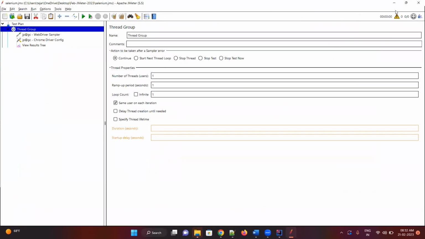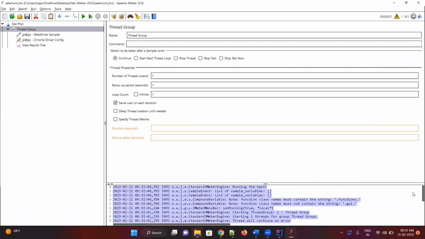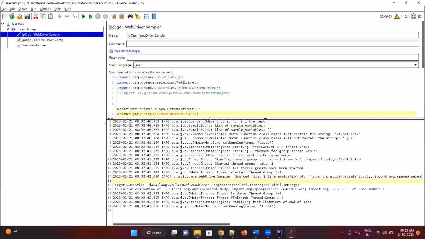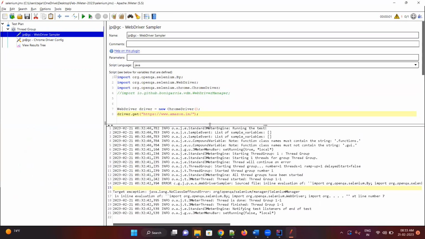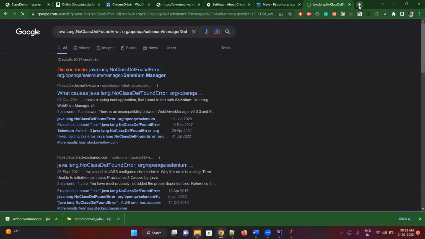Let's run and see the console. Are we getting any other errors? Okay, to open the browser, it's closing. It says still Selenium Manager, line number 7. What does it mean? Okay, just let me search this error as it is. This is a bit of Selenium class only, right? Okay. Let's see.